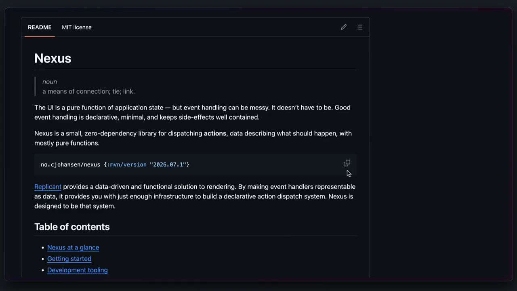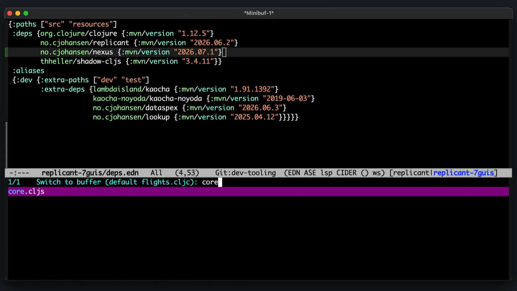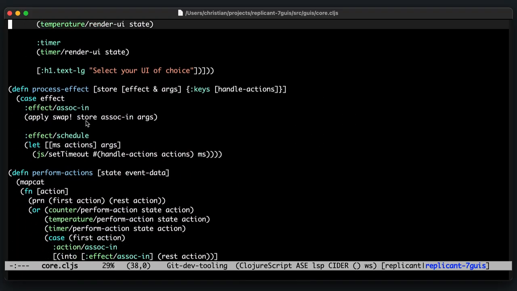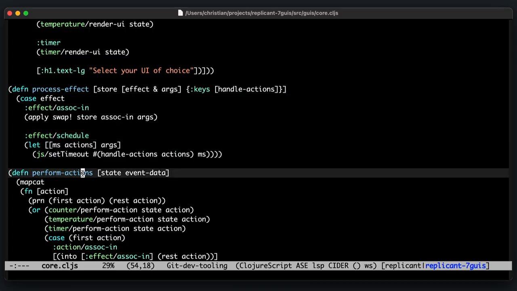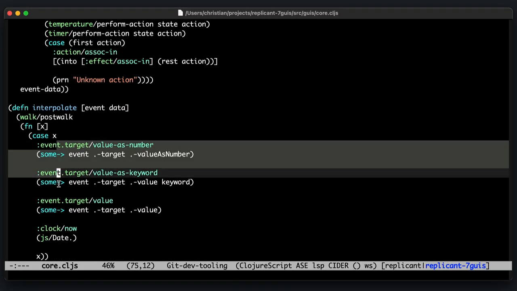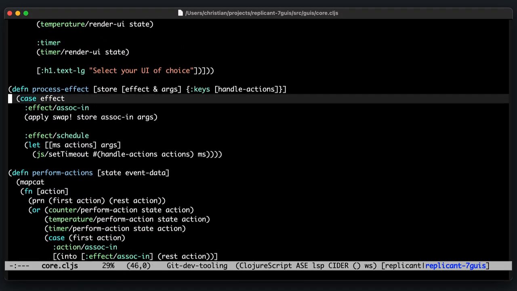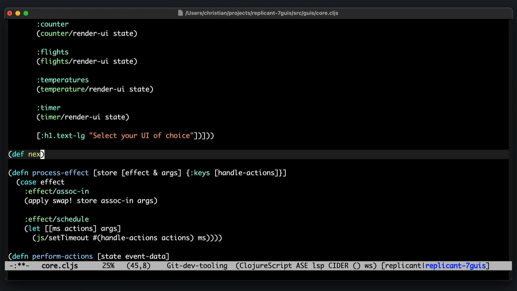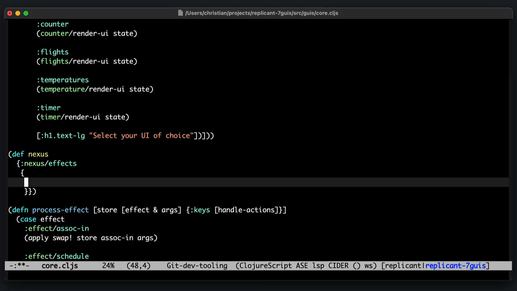Next up, we're going to be adding Nexus, which is another library that I released last year. And Nexus implements effects and actions and interpolations very similarly to how we implemented them ourselves in this app. And while it was instructive to do so by hand, we can now leverage a library to do it for us so we can remove some code. So we'll start with these effects.